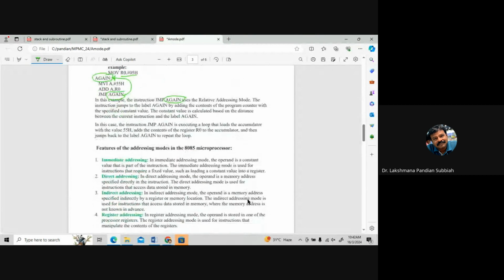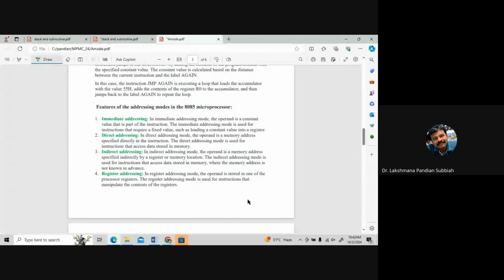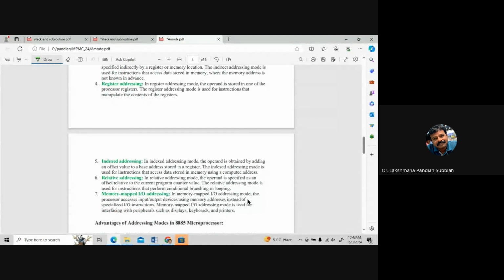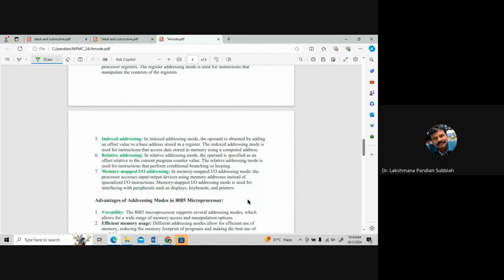So these are the possible addressing modes. They may ask questions: immediate addressing, direct addressing, indirect addressing, register addressing, index addressing, relative addressing, and memory mapped IO addressing.